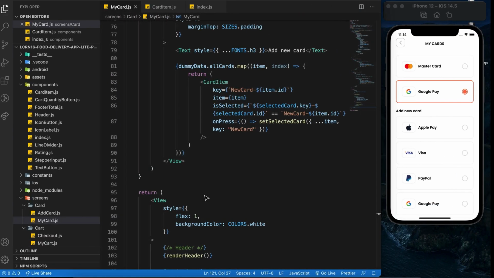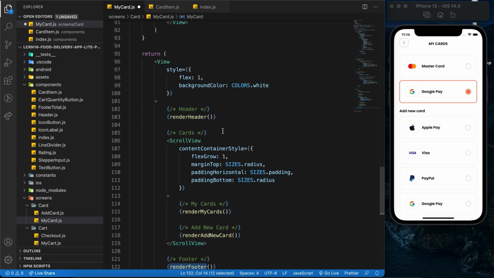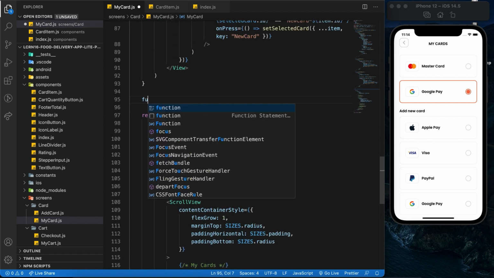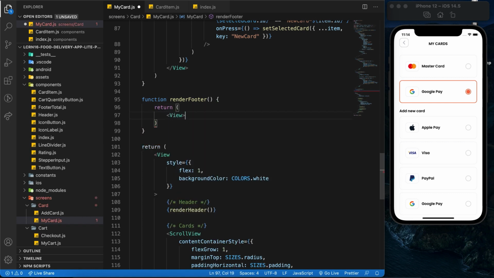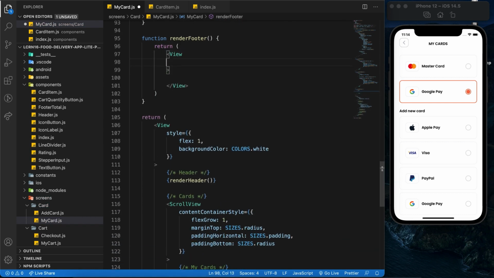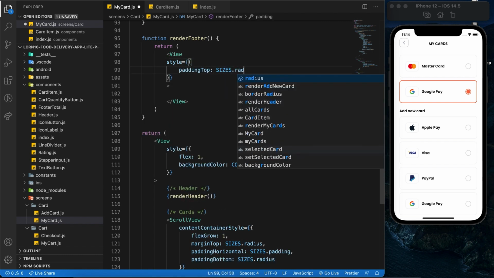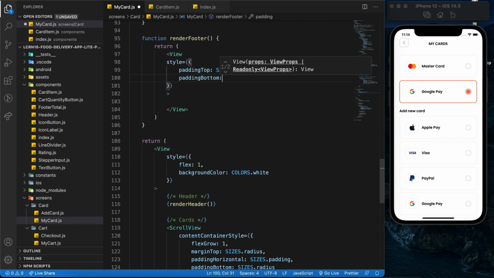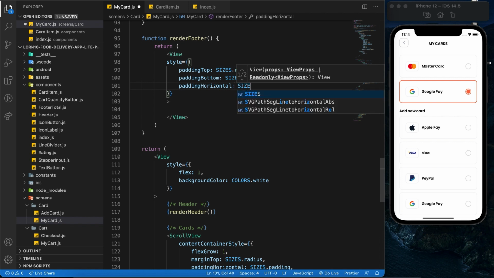So go back to your source code. Underneath the scroll view over here, we are going to render a new function called renderFooter, and of course we are going to create this function over here. So function renderFooter, and we are going to return a container view, give it a bit of styling. Padding top should be equal to sizes.radius. Padding bottom should be equal to sizes.padding, and padding horizontal should be equal to sizes.padding as well.